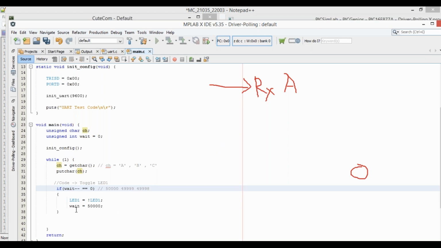So people, a simple question based on this logic. Can you tell me, to toggle the LED next time, at least how many characters do we need to receive? 50,000? Very good, right, people? So see here, you have to go here. How many iterations? 50,000. When you go here 50,000 times, only then will it become zero.